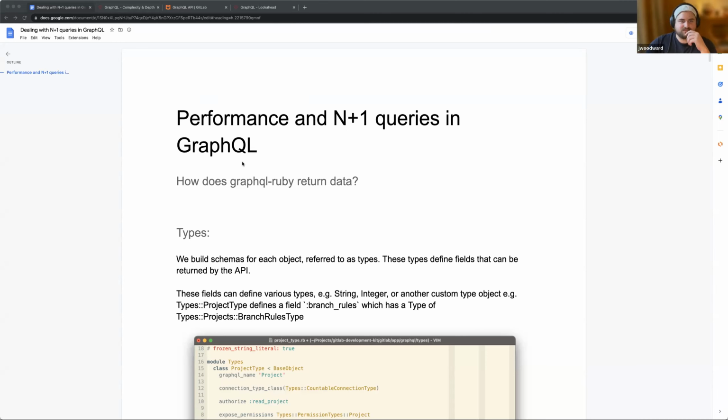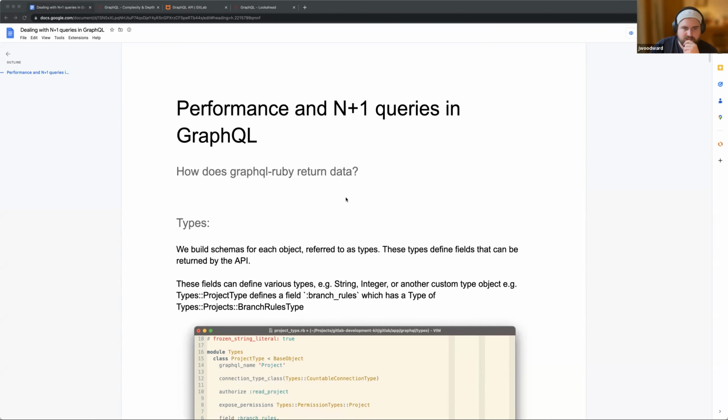Over to you, Joe. Yeah. So today I'm going to talk a little bit about performance and N+1 queries in GraphQL. Recently I've been working on branch rules. We're moving branch rules, the configuration for pushing branches, merging branches and so on, to a separate page, so it's easier for people to view and configure.